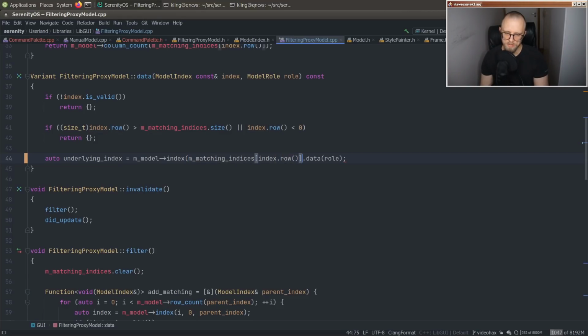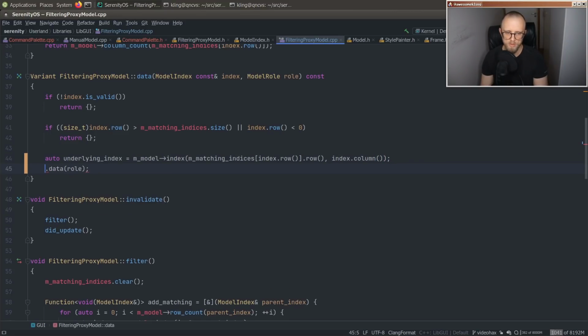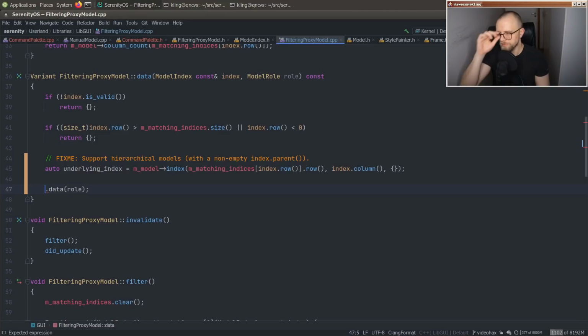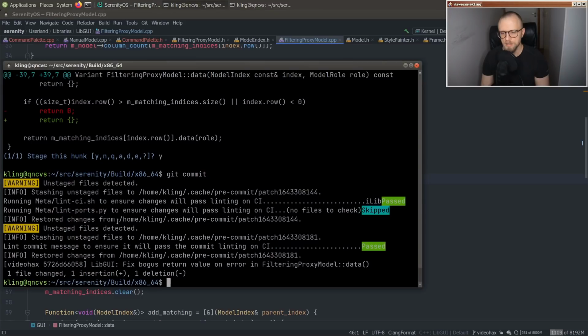Okay. Get the row there. Yes. Translate the row or map the row like that, and then get everything out like that. The parent doesn't have a translation, so here, fix me, support hierarchical models. Non-empty index parent. Yeah, that's something that we're not going to cover right now. So we'll leave a fix me about it. Underlying index data role. Yeah.